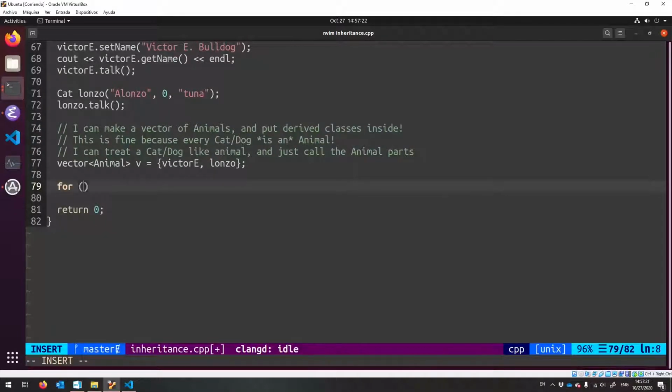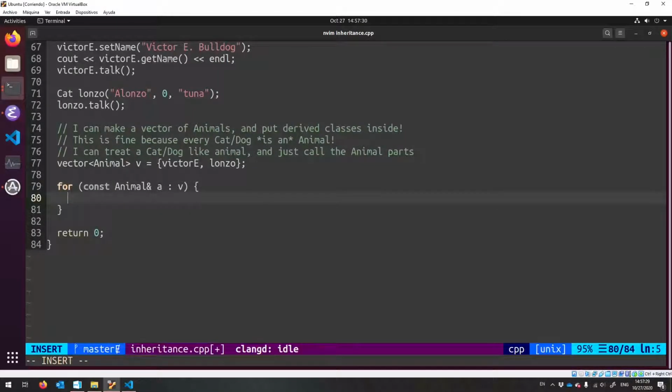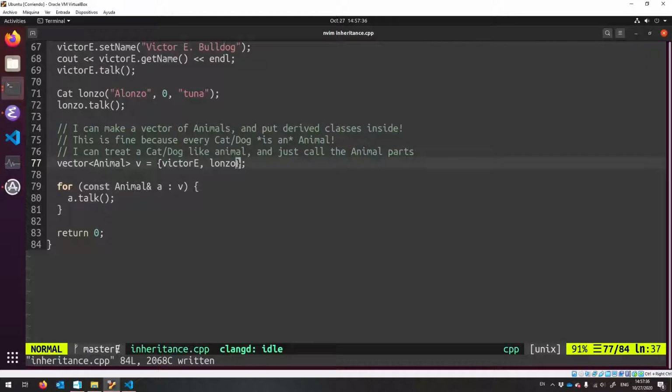So for animal, we can make it be a constant. Const animal a in v, please a dot talk. What would you like to see? I think you would like to see go dogs go, followed by meow. Yeah?